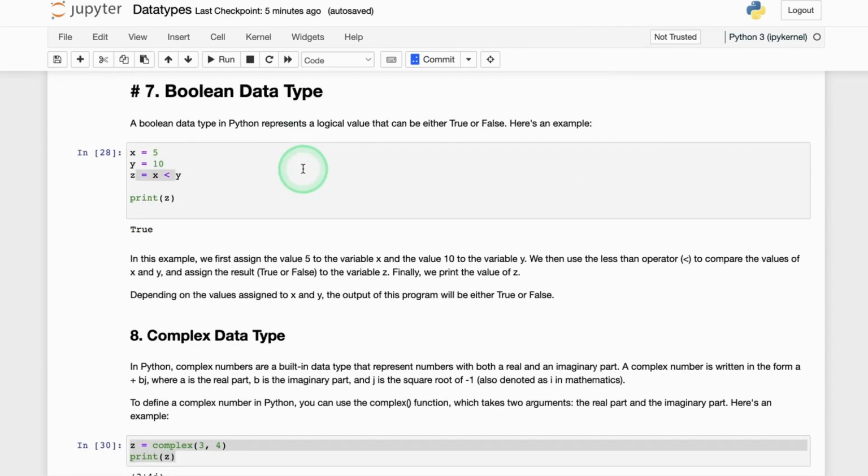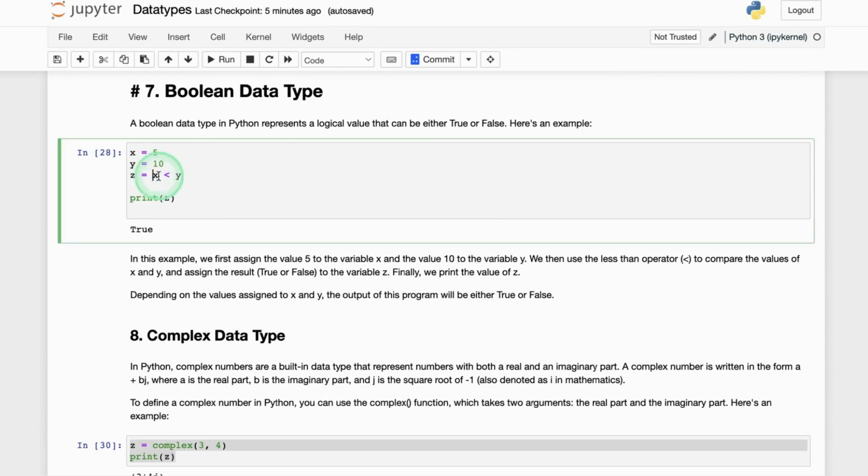So, Boolean data type. A Boolean data type in Python represents a logical value that can be either true or false. Here is an example. I have given x the value 5, y the value 10, and z is equal to a Boolean here. z is equal to x is smaller than y. If x is smaller than y, this statement would be true or false. This is how Boolean works.